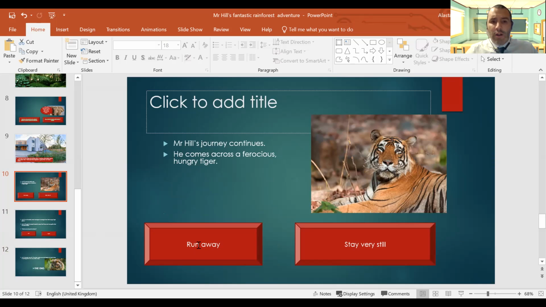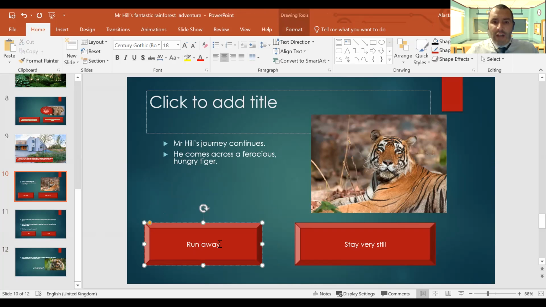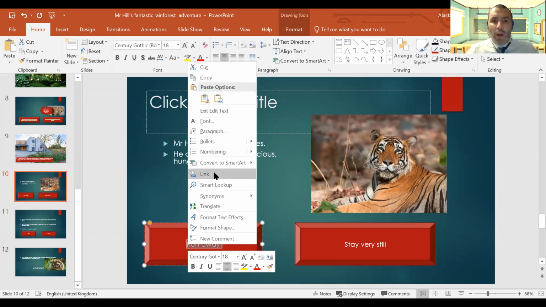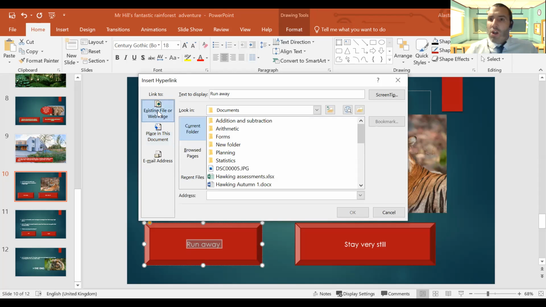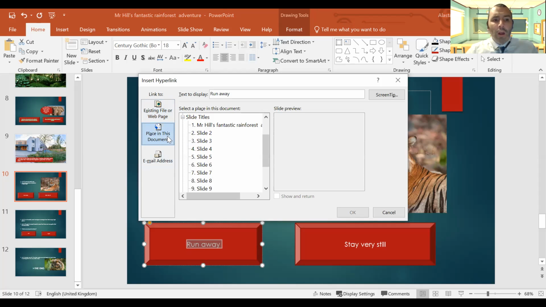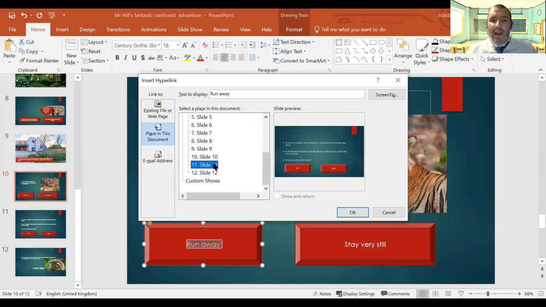So to do that, we're going to select all of the text in this button, and I'm going to right click. That brings up this menu, and we've got one here that says link. I'm going to click on link, and it's going to bring up this menu. Now, quite often when you first open it, it'll bring you up to this page. This is not the page we want. You'll see the second option on the left here is place in this document. I'm going to go for that one. And I know I need to go to slide 11. So I want this one to connect to slide 11. And it gives me a little preview here. So I'm going to press OK.